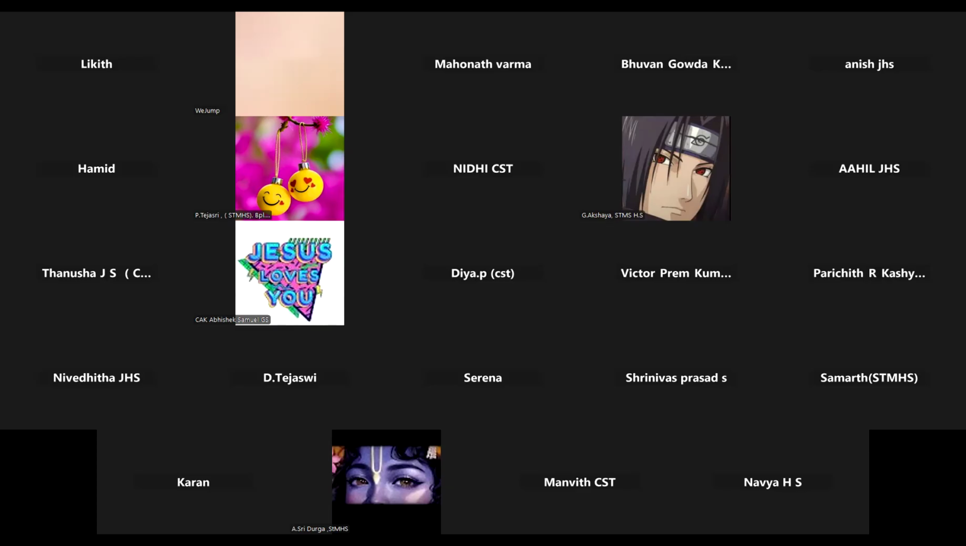As Likith taught you, you can go to the build section. Then you can download your APK and send it in the group. No need of sending screenshots. You can make the APK and send it.